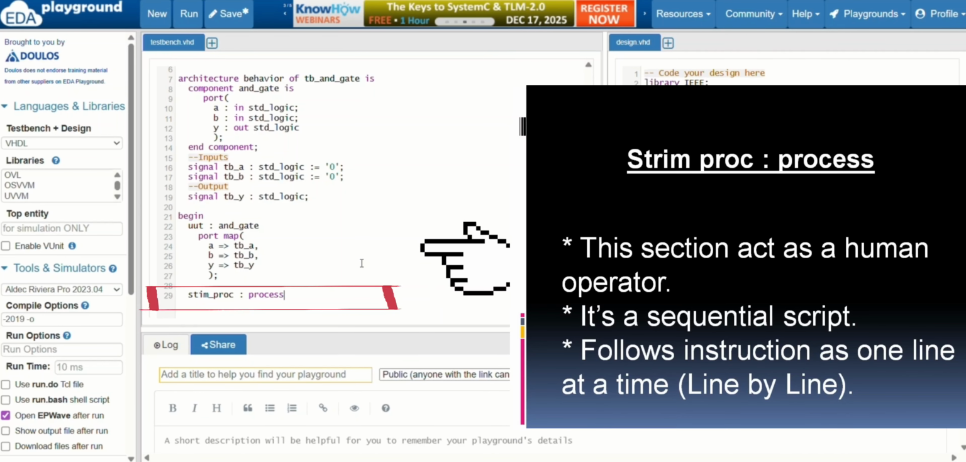Now in VHDL, what is a process? This is a sequential script. VHDL is normally a parallel language where everything happens at the exact same time, but a process is a special zone where VHDL acts like a standard programming language like Python or C.